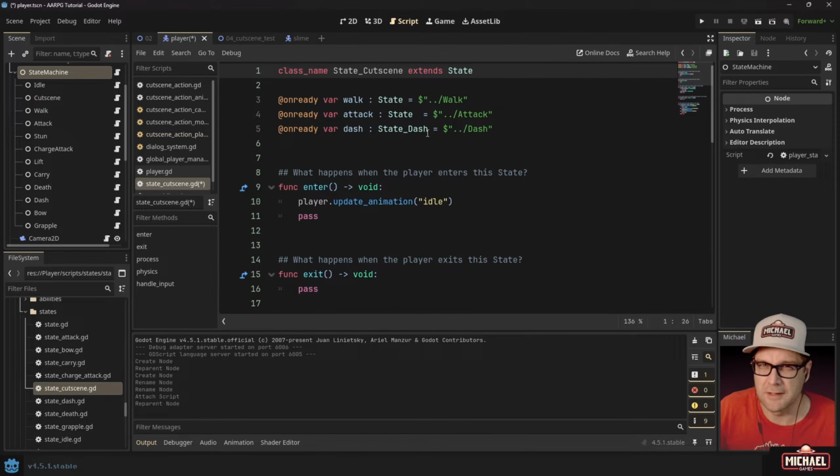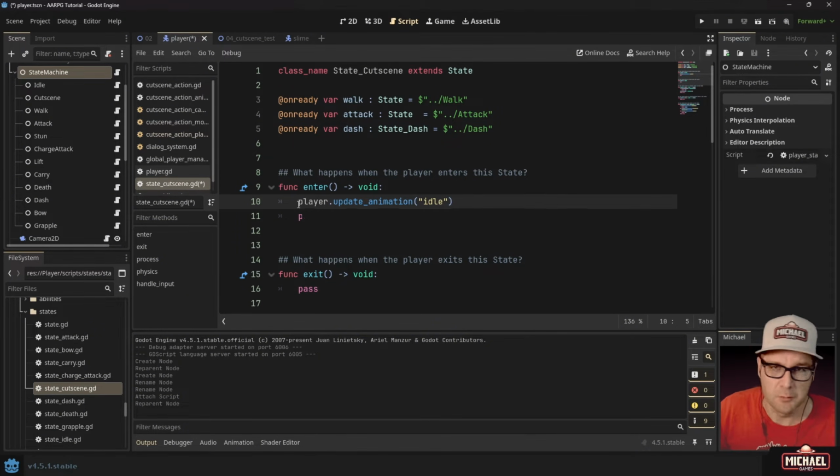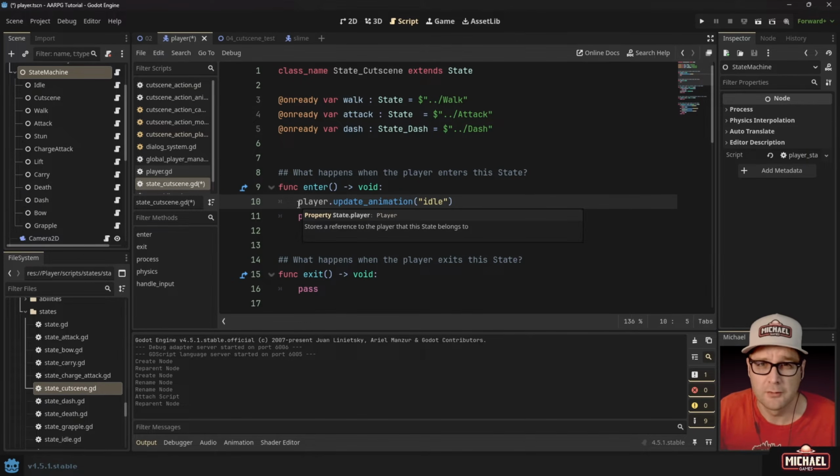So what that means is we'll stop his movement. We won't play any animations. We won't respond to inputs. We also want to enable the player so that he can be unpaused while this state is active. Because remember, when we enter dialogues and cutscenes, we pause the game. Okay, so this can unpause the player.